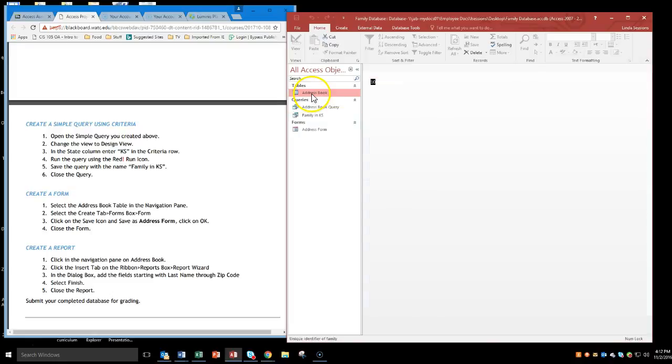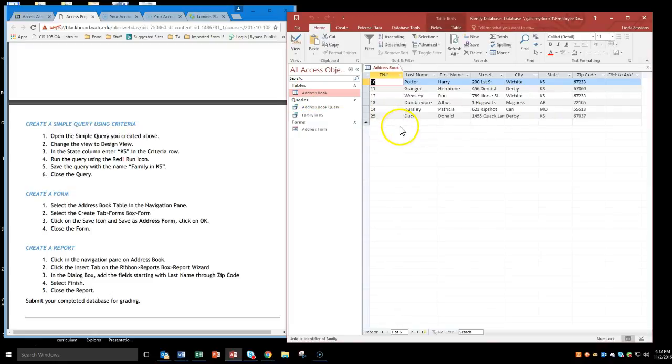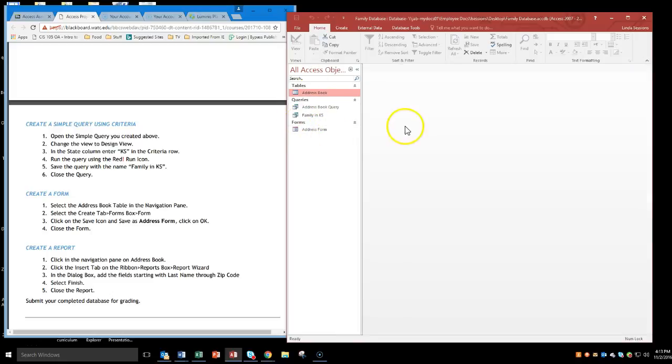Click on the address book. See, there's Donald Duck. We entered that in the form, but it enters in right here. Now maybe Hermione Granger's moved and she's not in Kansas anymore. You can just click up here and you can just put the new information in, and then the next time you run the query, it would automatically be updated.